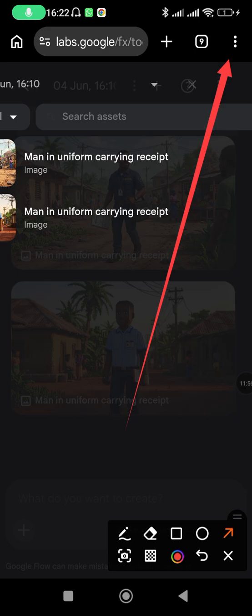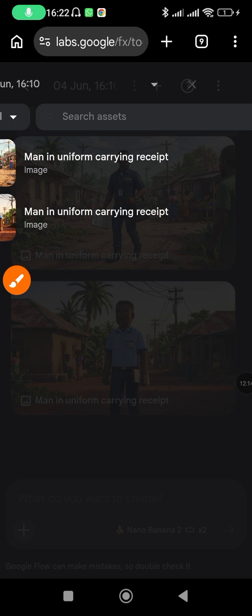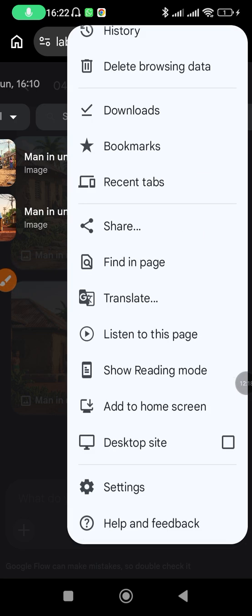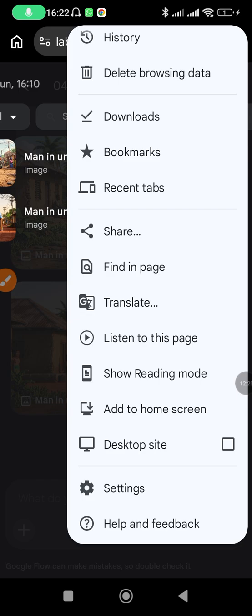What desktop site simply means is that it's going to change your interface to become like a laptop interface. After you finish uploading the image, you have to return it back to your phone interface. I will tell you why in a jiffy. So let's go there now. Click it, then scroll down, you see desktop site. Click desktop site and everything will go back to desktop site.